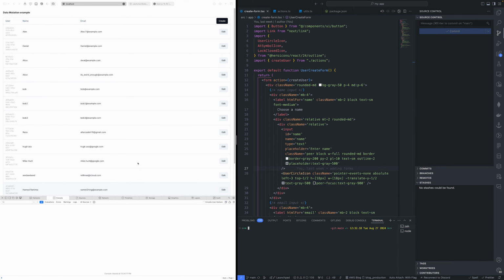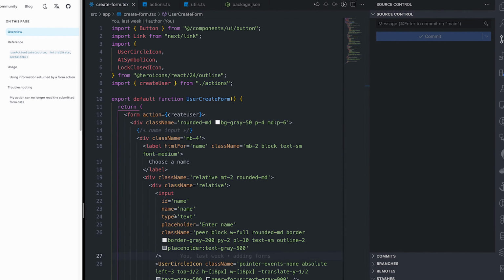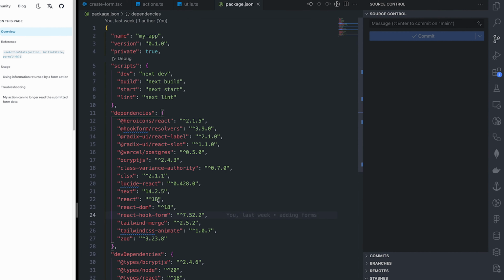Hey guys, welcome back. So far, we have created a server-side validation, but we don't show the errors to the user. In today's video, we're gonna talk about a new hook in React called useActionState. This is actually in Canary state in React RC and Next.js RC. RC stands for release candidates, so we have to upgrade our app. Right now I'm using React version 18 and React DOM version 18 and Next.js 14.2.